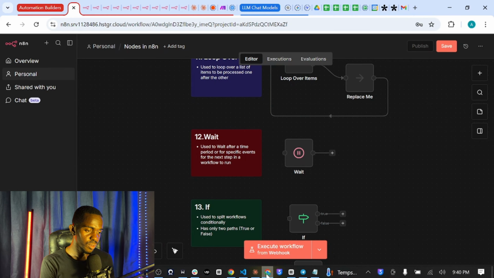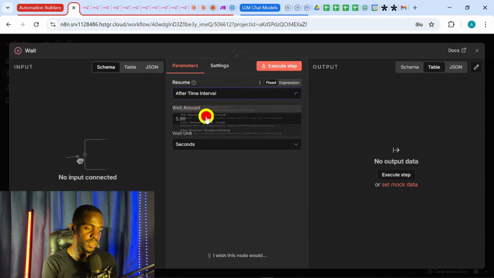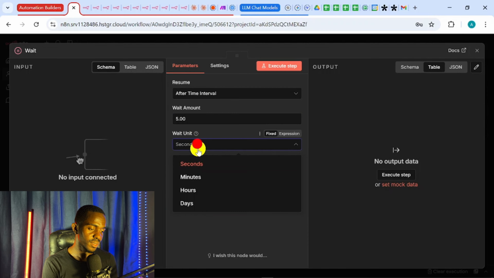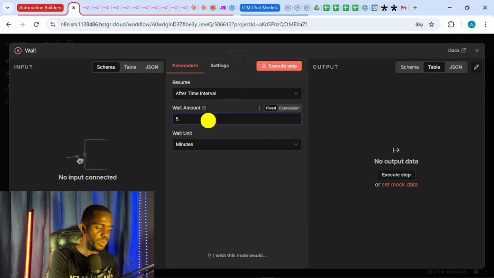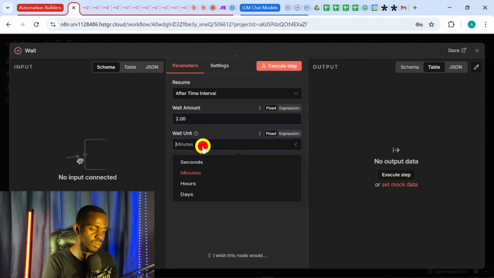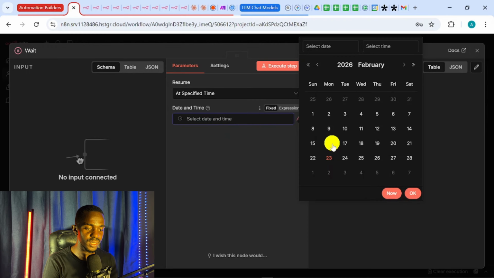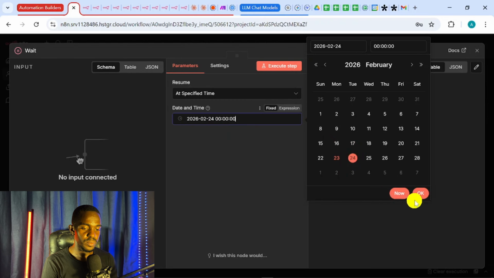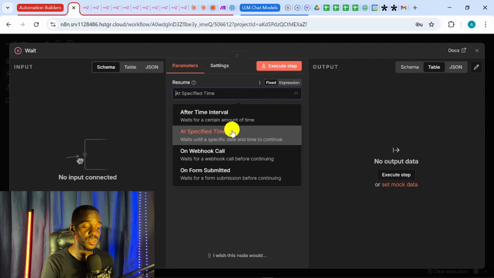So the next node is the wait node. It is telling your workflow to wait for a particular period of time. It has an after time interval, which can be set to seconds, minutes, or hours. So for instance, I want this workflow to wait for 2 minutes before it continues to run. Or you can just set it for seconds or minutes or whatever. Or you can say at a specific time, I want the workflow to wait until, let's say, tomorrow the 24th, and then you press OK. Or you can say on a webhook call. So it all depends on the particular use case.